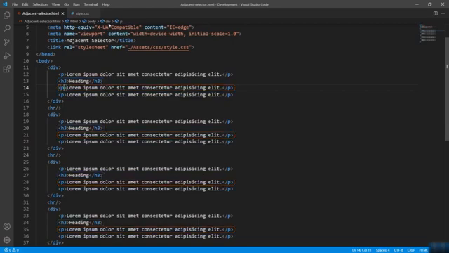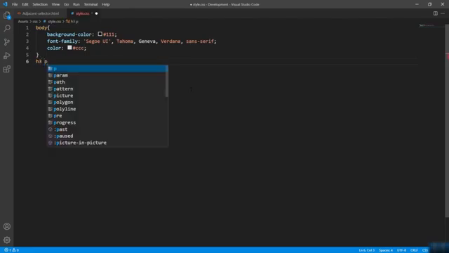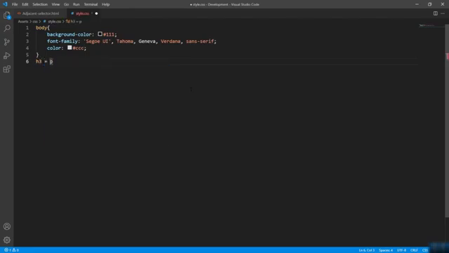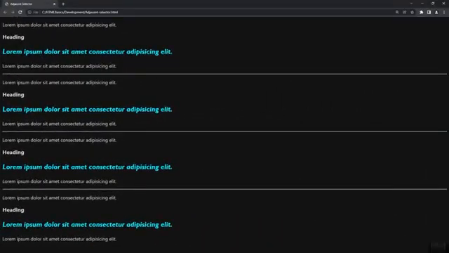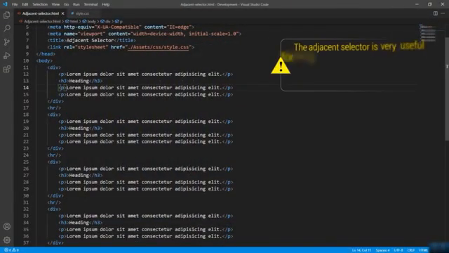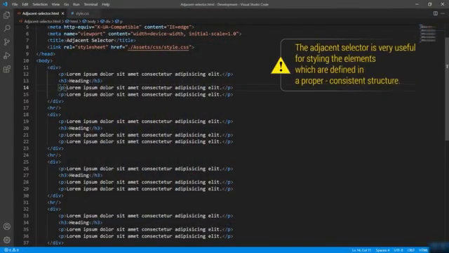So what I'll do is use the adjacent selector here by giving the plus sign. This means that it will select all the paragraph tags which are adjacent to, or coming right after, the H3 tag. Let me define some styling here. As you can see in the browser, all the adjacent paragraphs are now sharing the same styling. The adjacent selector is very useful for styling the elements which are defined in a proper, consistent structure.